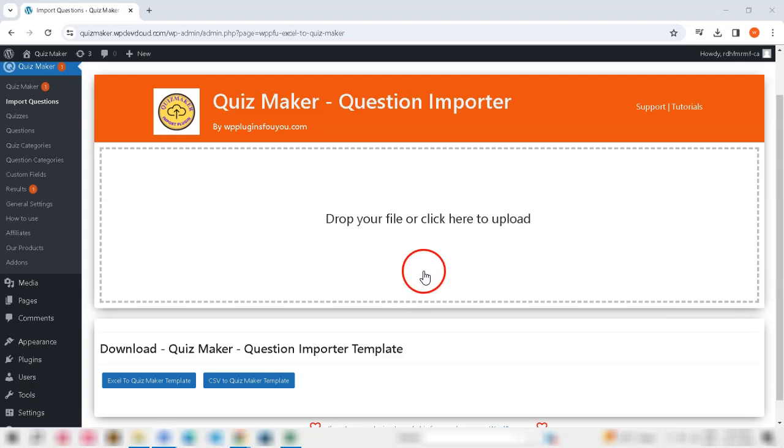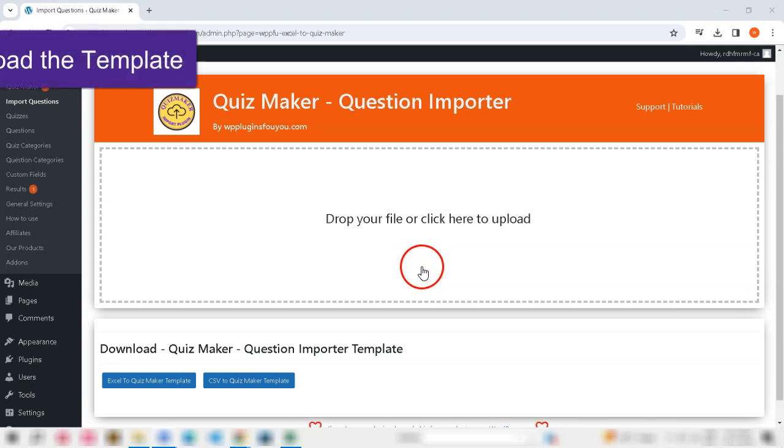Today, we've got an exciting tutorial for you on how to import true or false type questions into your Quizmaker. It's a breeze, so let's get started.